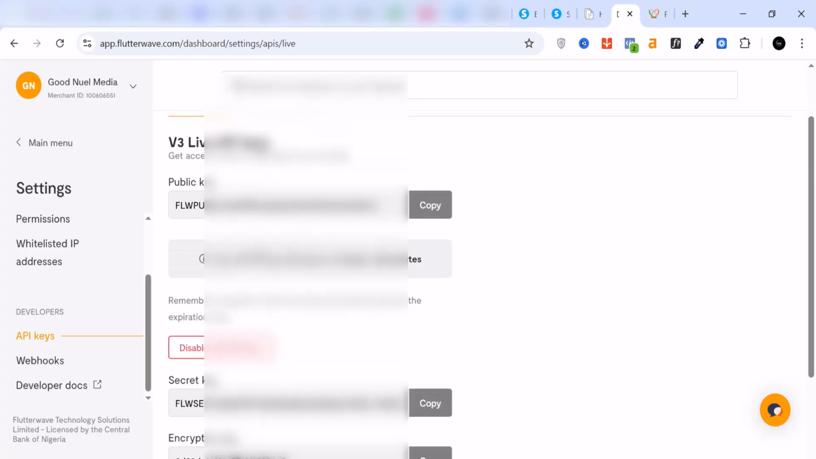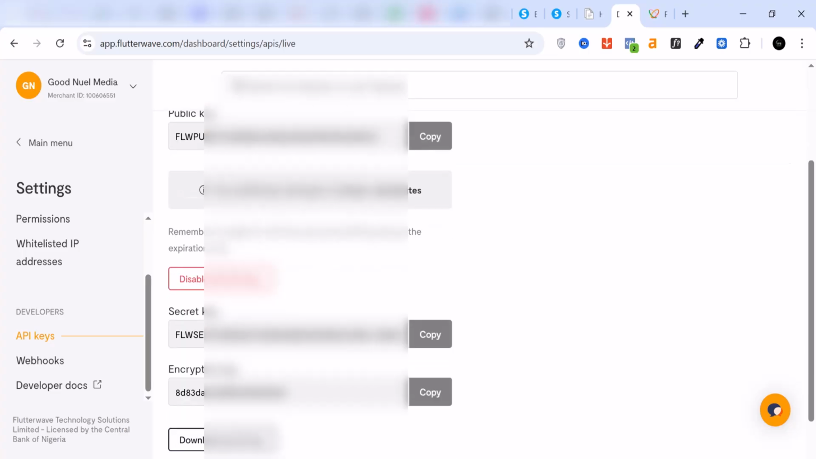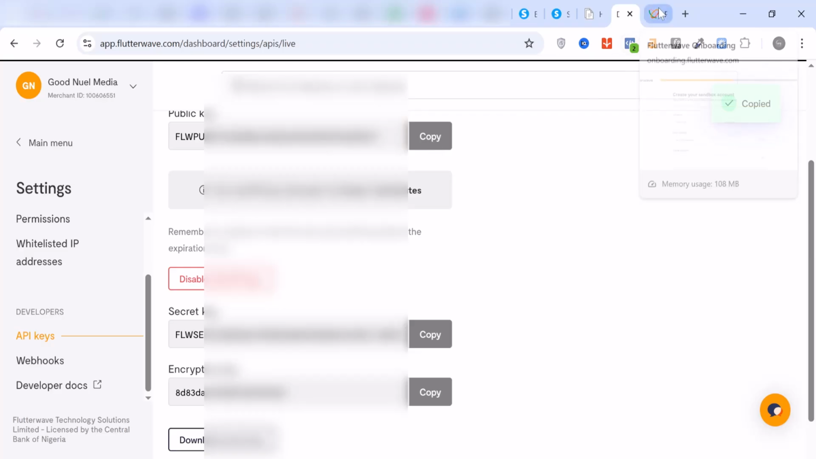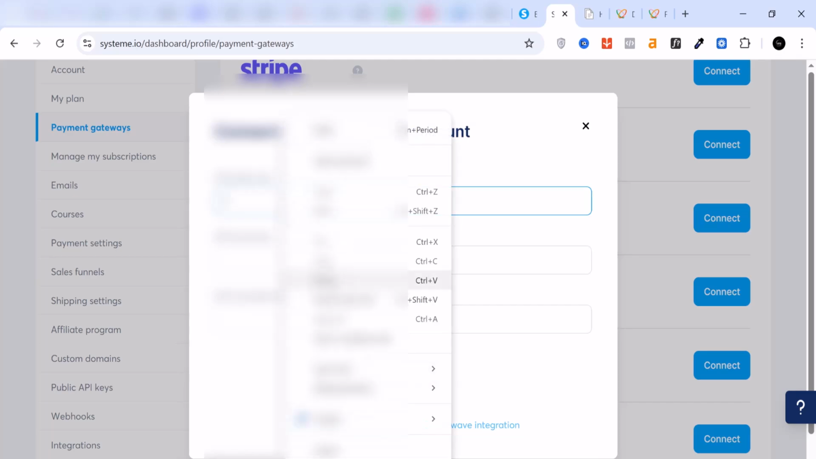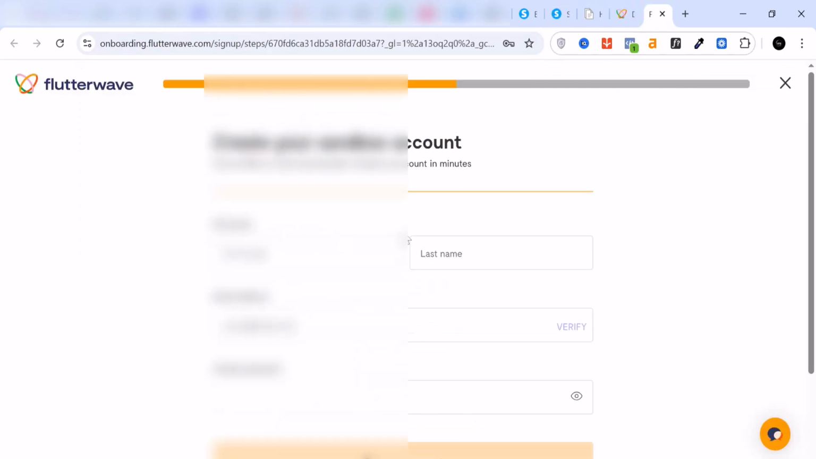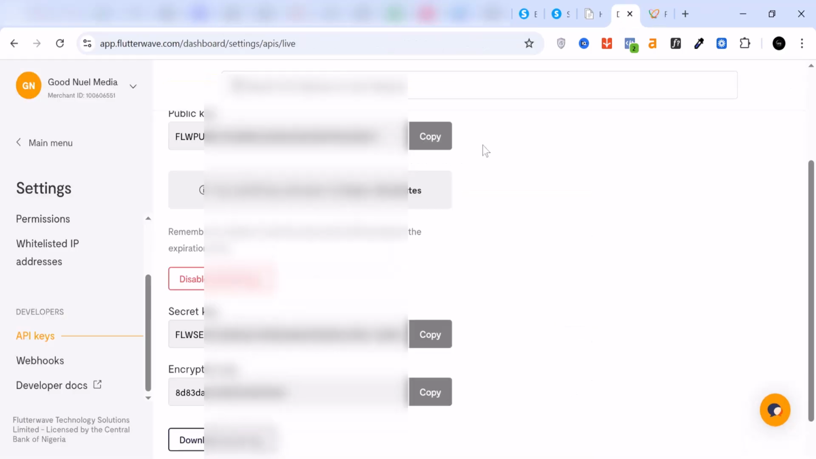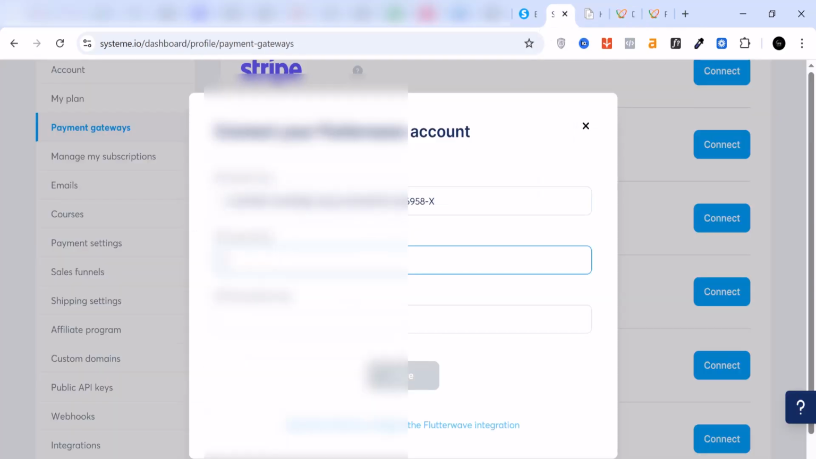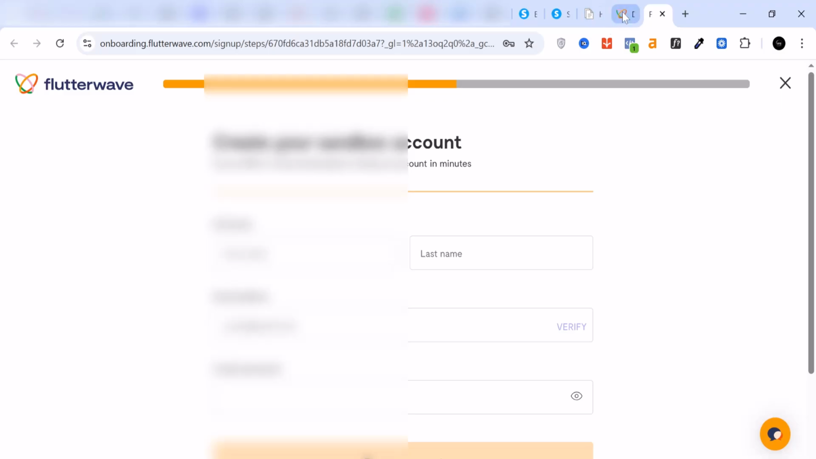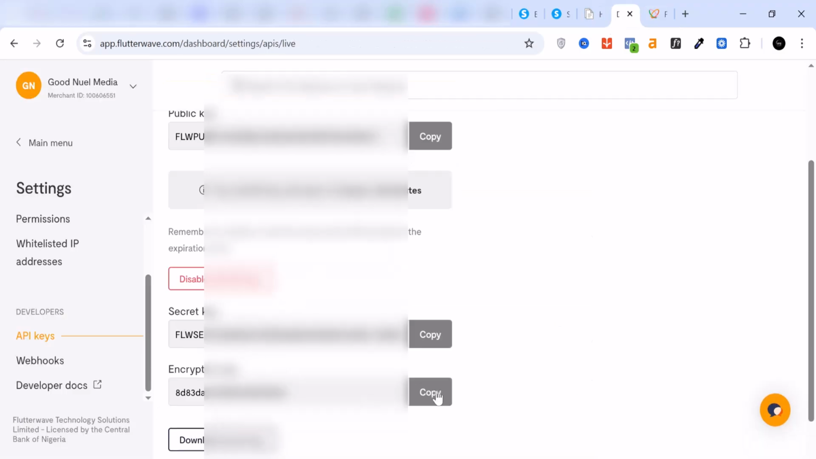All right. So you see your keys. So what we want to do now is we want to copy the first key, which is a public key. Then you want to come back here. So put the public key here. And then you come back again, you copy the secret key. So you want to put the secret key right here. And then you want to copy the last one, which would be the encryption key.